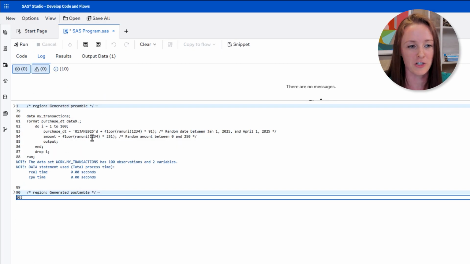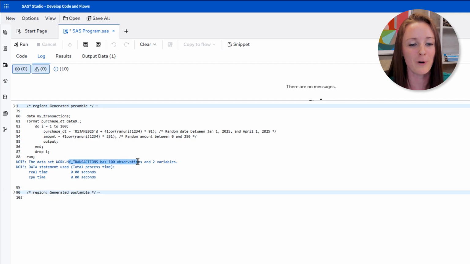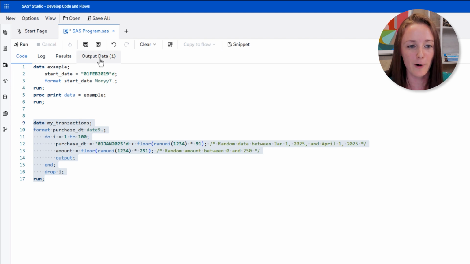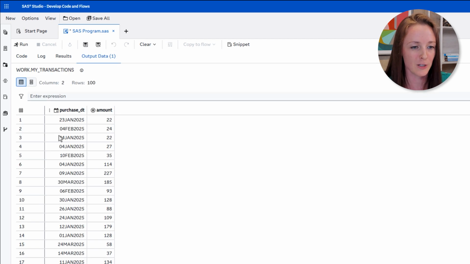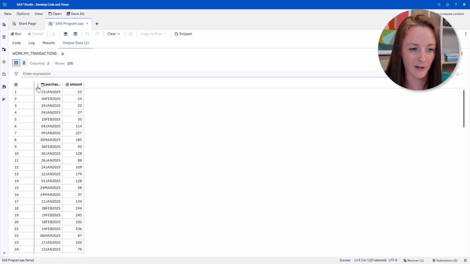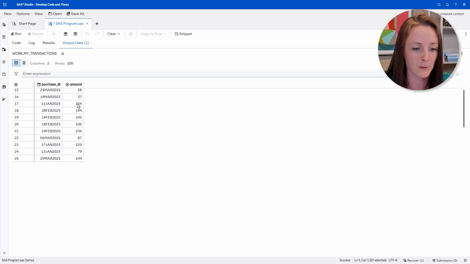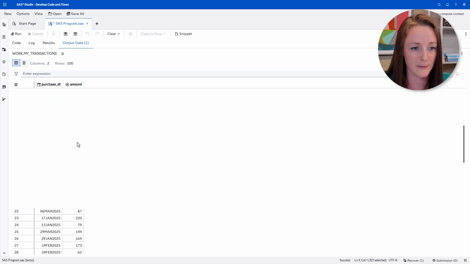we'll see here, just checking the log really quick, that we do have a data set called my transactions. It has 100 observations and 2 variables. And we can look at the output here really quick to see that purchase date does show up as a date variable. It's because we added that date format on it. And again, we've got that day, month, and year granularity, and then the amount variable, which is any one of those numbers between 0 and 250.